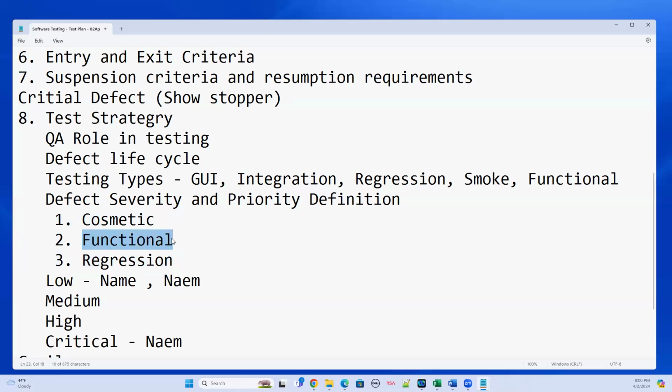Functional means is the functionality affected, for example when it is not storing anything into the database. Regression means that because of this particular functionality, now something else is broken. Depending on that, you need to see the severity as low, medium, high, or critical, and then define on what basis or criteria we are going to classify the defect as low, medium, high, or critical severity. That's what we need to list out in the test plan.